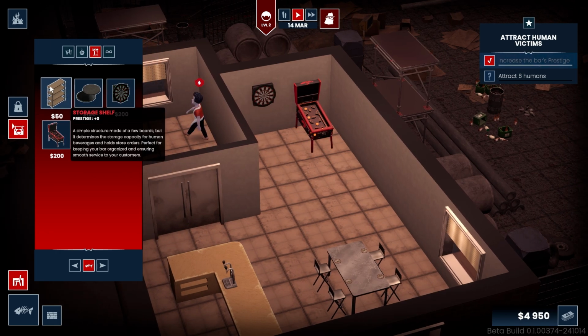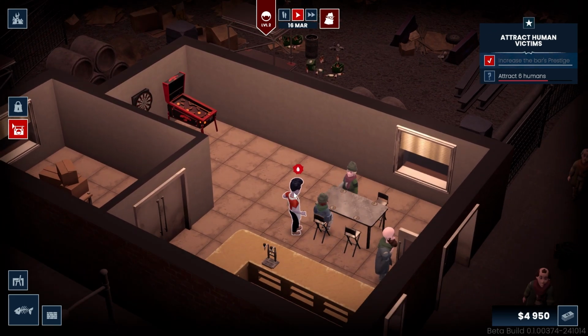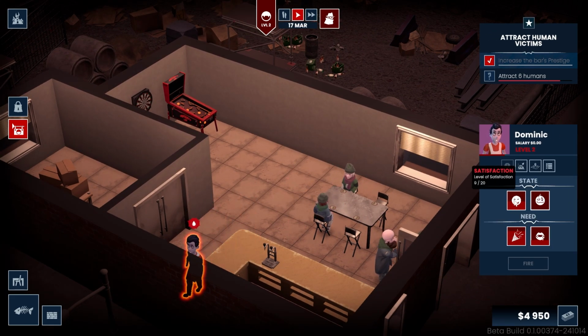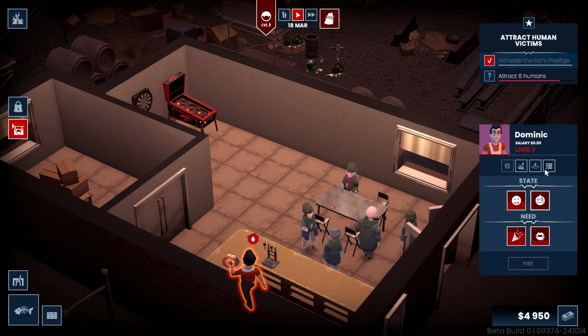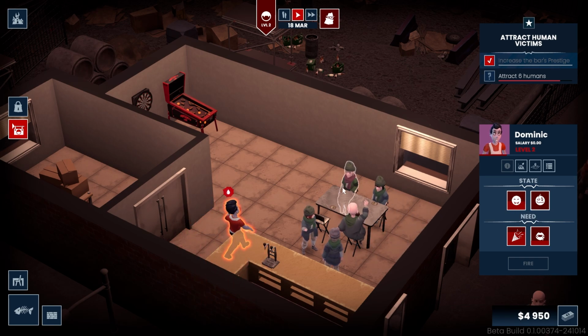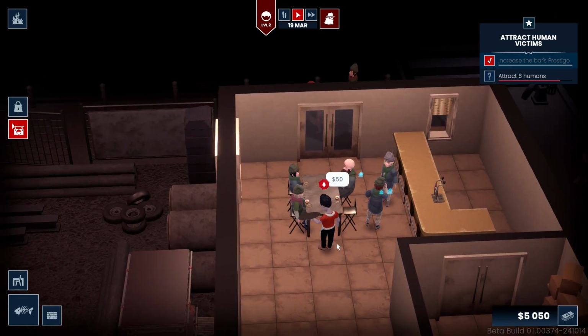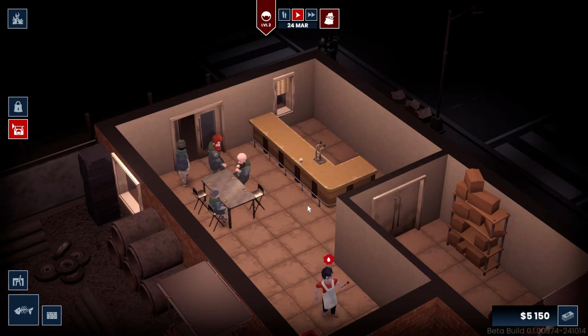Okay. Then storage. Why do I need storage? Oh, and right away, more people are coming in. And my little minion is now hungry. So the minions also have satisfaction, and they also have an alcohol level. So I guess this one can also drink. Okay. I'm guessing I need to serve more people before I can get some more minions. Because if I try to consume one of these guys right now, I'm guessing the others would leave. So let's try to attract 6 more humans. All right, yep, that's the 6, nice.